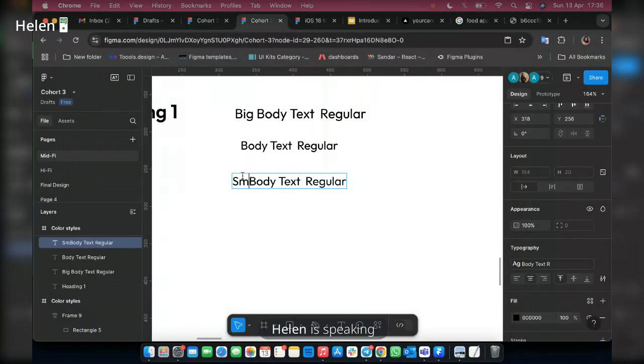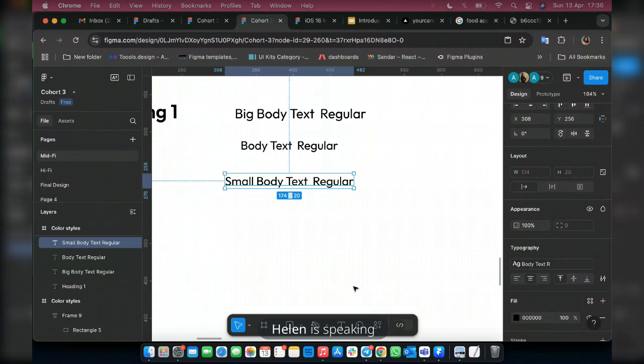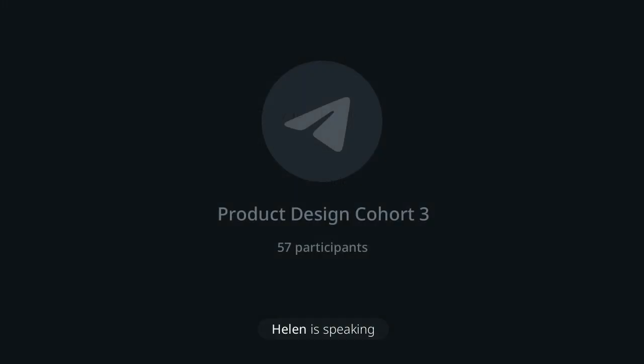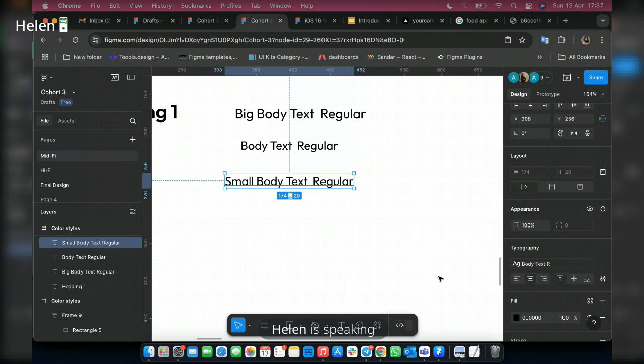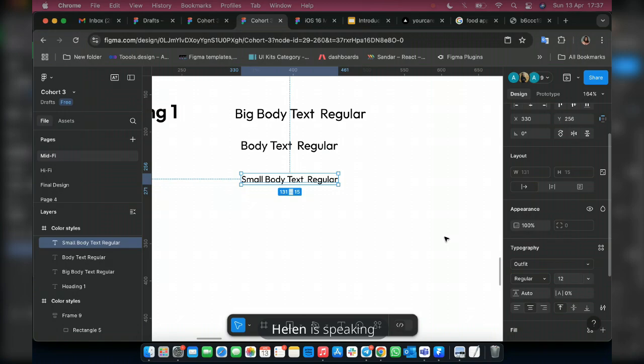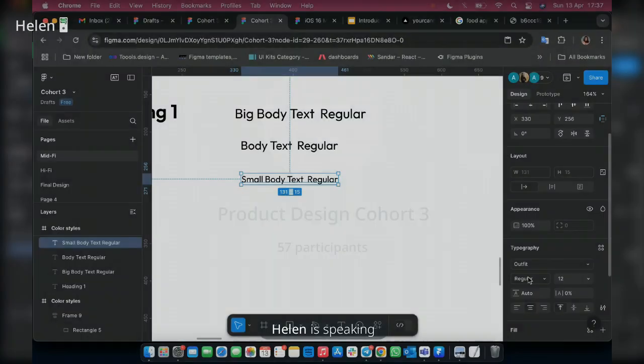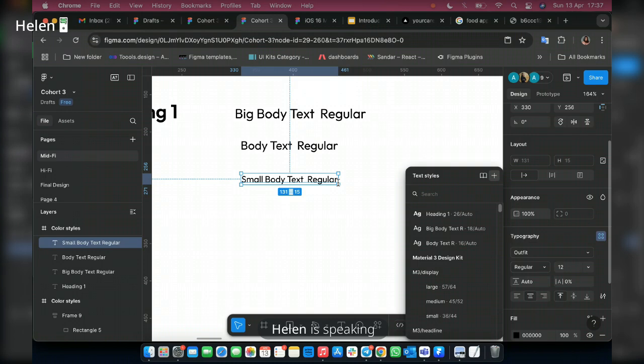So this is going to be small. 14 is going to be medium. 10 is going to be the smallest. 8 is going to be tiny, but I don't think we're going to use 8, but we're going to use 10. So this is going to be 12. So I'm going to come here to 12. We're going to use 14, yes. So this is going to be 12. So I'm just quickly adding it. So this is going to be small body text.